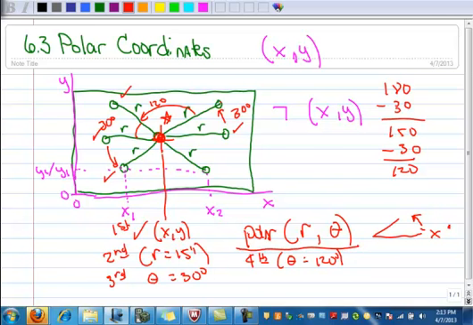Alright, so that's just one example of how you can use polar coordinates and how much more advantageous it is in some instances to use polar coordinates rather than rectangular coordinates.